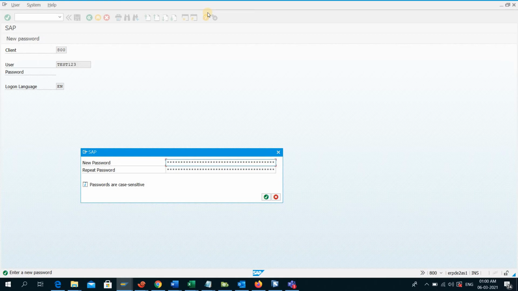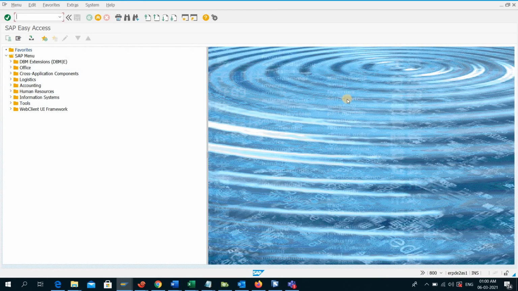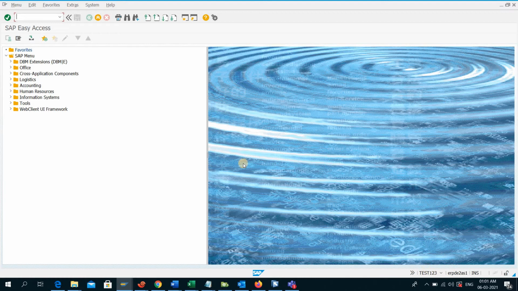So I'll just add a new password for this user. Okay, so I'm now logged in with the new user that I have created. Here you can also see the username. This is test123. Now if I try to execute any transaction code, it will not work.